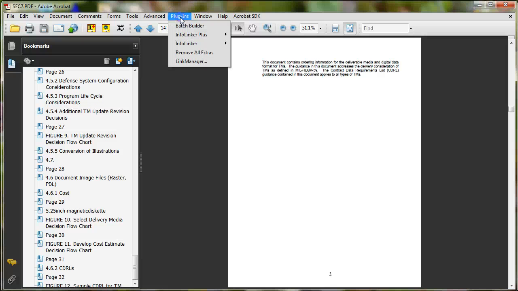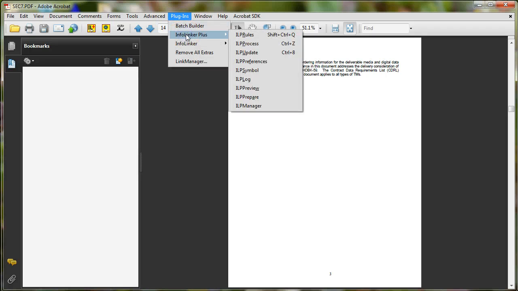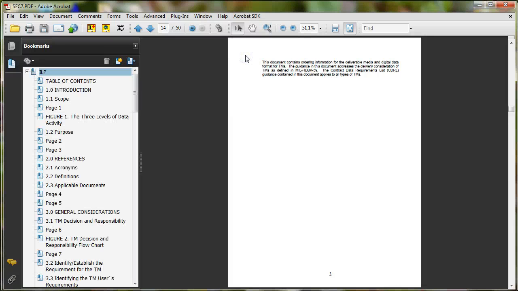Now if we wanted to, all we have to do is say remove all extras, and there's another option in here under the plugins, InfoLinker Plus. We can just say update the document. So that'll just take whatever set of links we created and put them back in the document. So it's the last time we compiled the document, and it'll give you all those links. So here's all of our links.